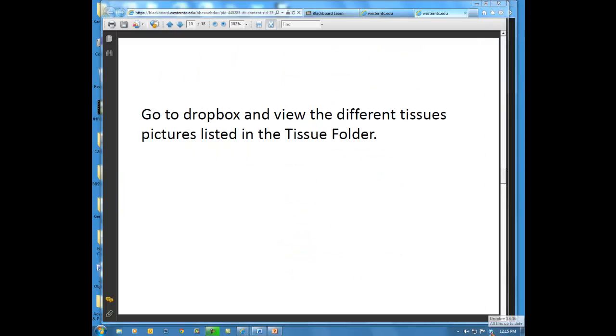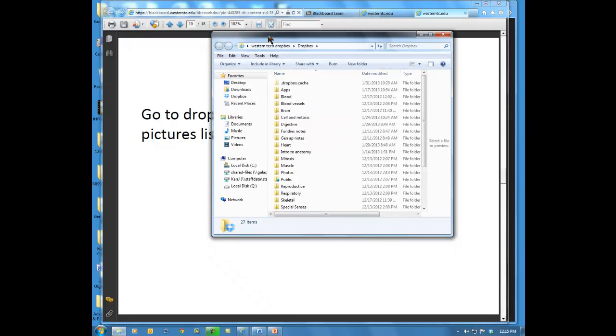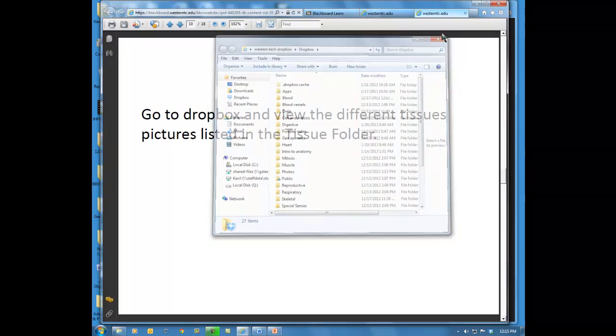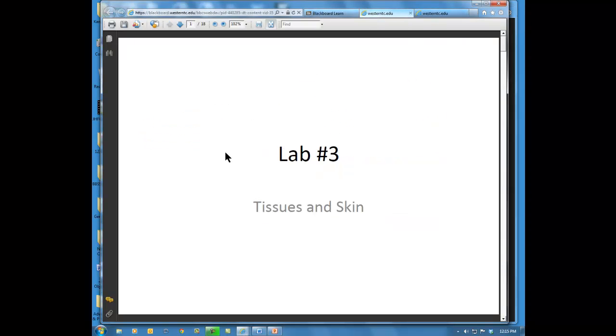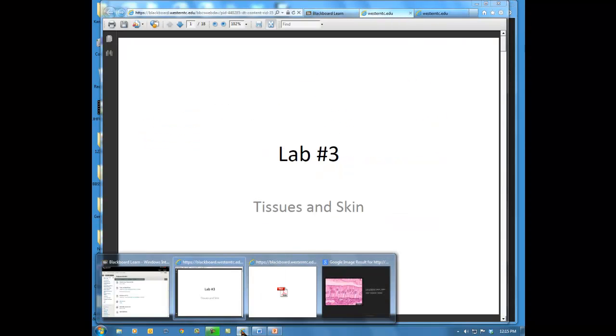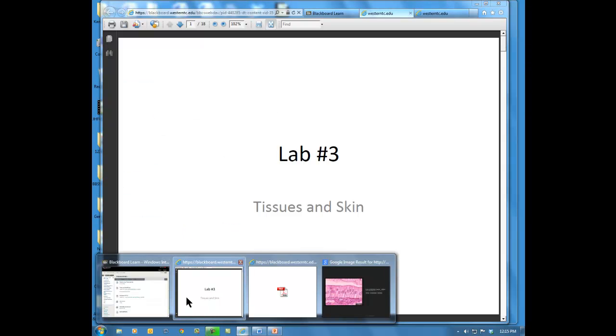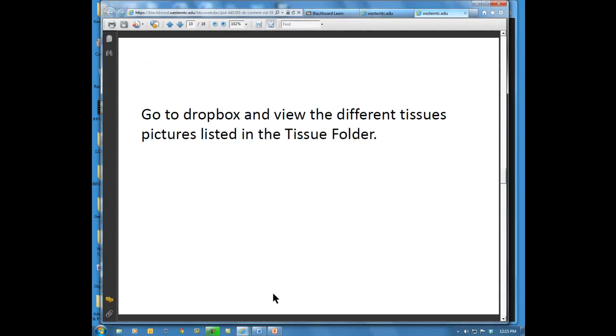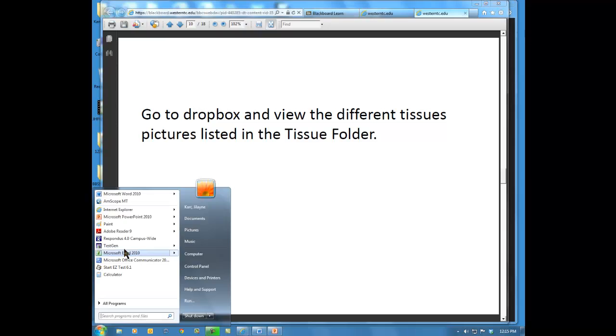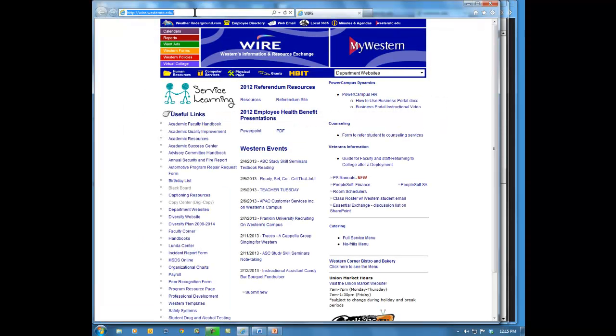If you go to Dropbox, it'll ask you to sign in. Maybe I should do that first. I apologize. I'm going to open up a new browser. It's www.dropbox.com.